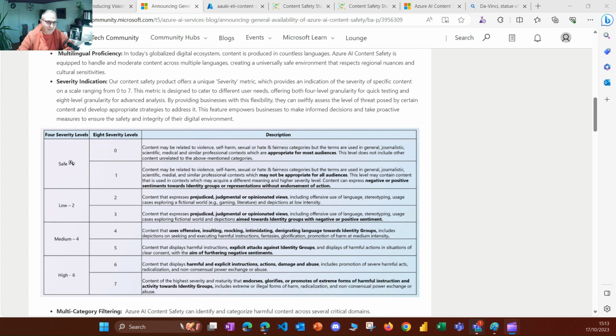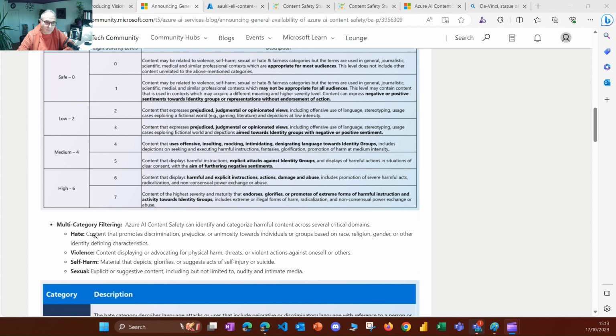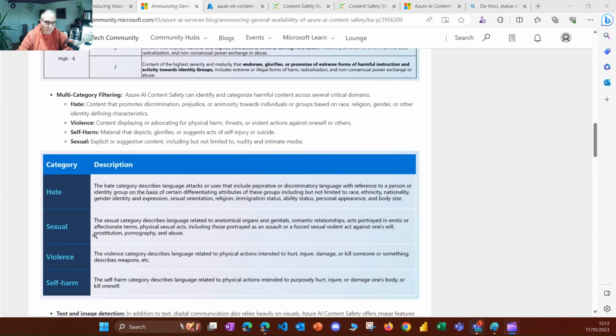One of the nice things about the approach they've taken is that rather than saying accept or reject, they give a scale on several dimensions and leave it up to the application developers to decide where to put the cutoffs on several dimensions such as hate, sexual, violence, and self harm.